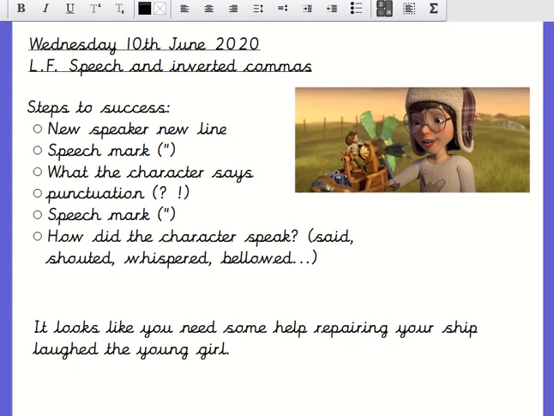So if we're going to be punctuating our speech, we need to make sure, if we're writing it in a paragraph in our own story, the first thing we need to do is to have new speaker, new line. So moving on to a new line. We don't have to worry about that here because we've just got our line of speech. The next thing we need to include is speech marks. So right at the start, I want you to think about what part is the speech. What is the young girl saying, or laughing in this case?